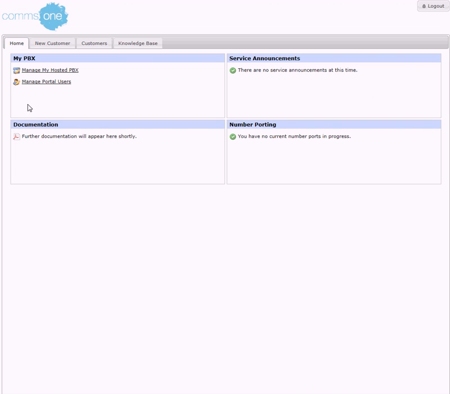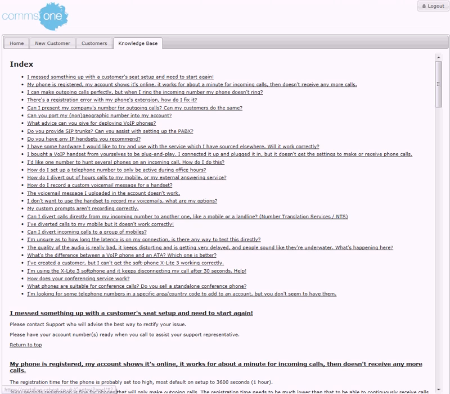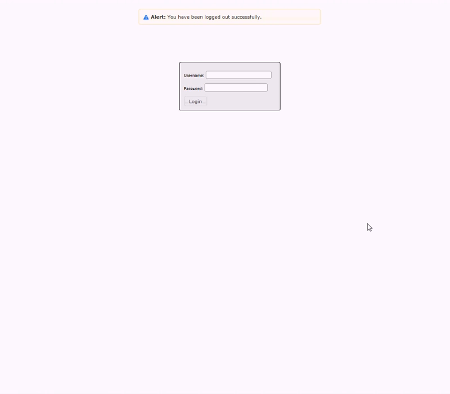So basically, that's your home page. Your customer list is here, and there's a knowledge base too. And when you finish using it, just hit the log out button and you're safely logged out. And that concludes this demonstration.